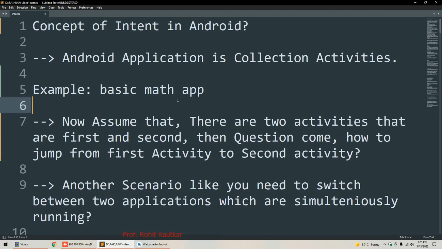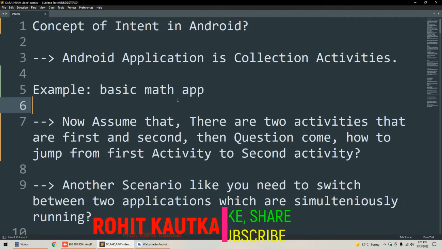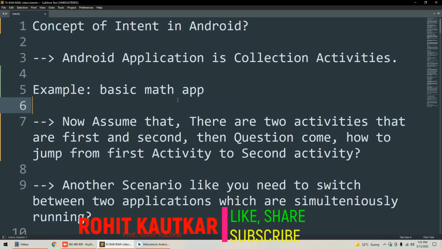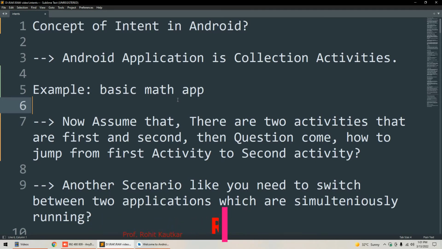This is Rohit. Friends, in today's video we are going to talk about the concept of intent in Android. First of all, we will understand what intents are exactly. Then we will try to understand the different functions or methods that are used for invoking these intents. Then we will understand the types of intents with practical demonstration. And at last I will try to show you how we can pass data between intents.